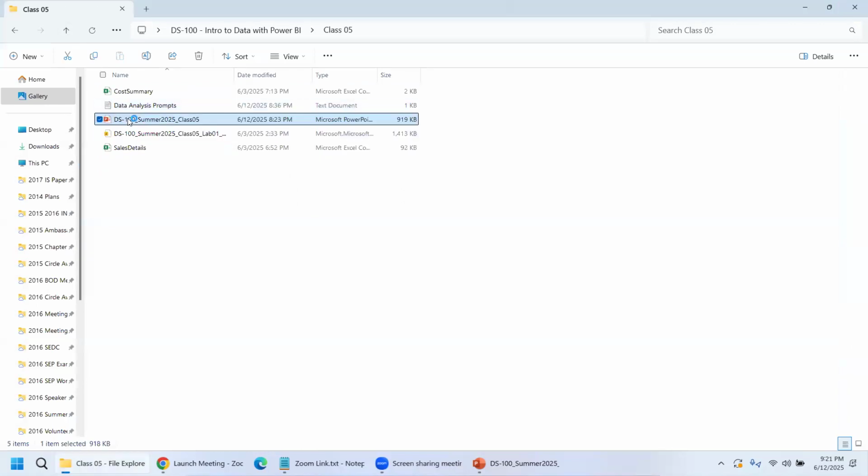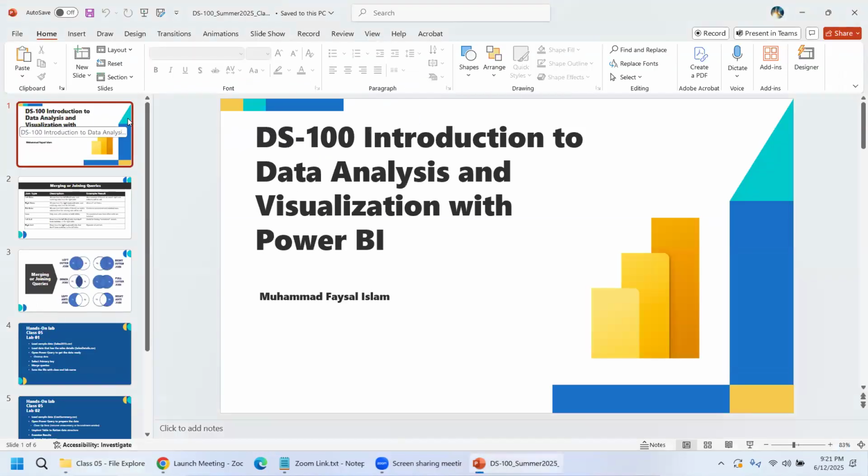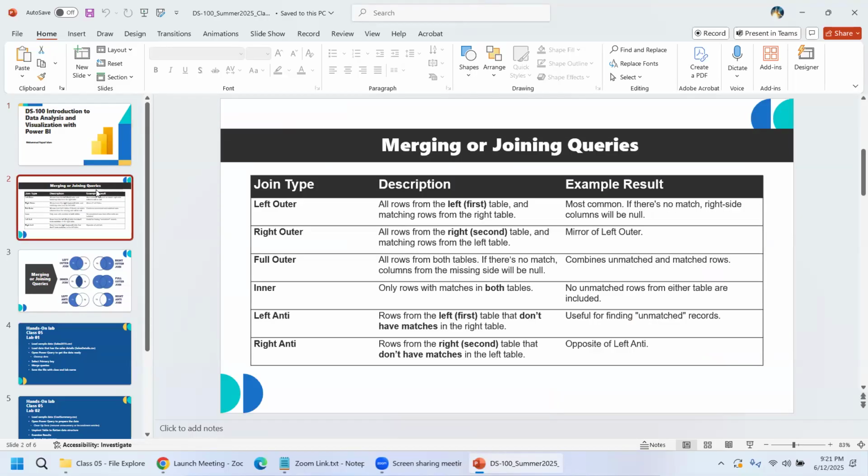All right, so today, what is our plan? Today I'm going to go through another very important concept, like appending queries, something called merging queries or joining queries. If anyone here has experience with databases, you probably have done left join, right join, full join, outer join, all those joins. It is exactly the same, right? Anybody here has experience with joining queries in a database? Anyone?